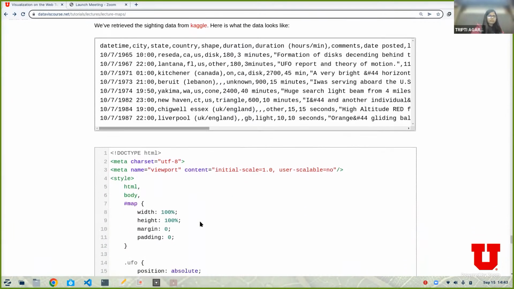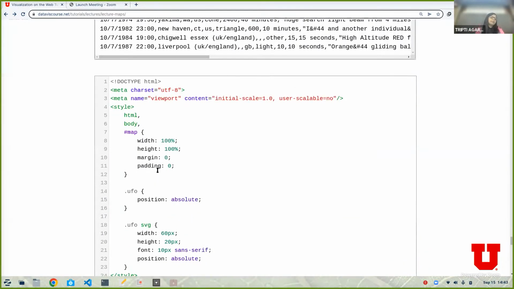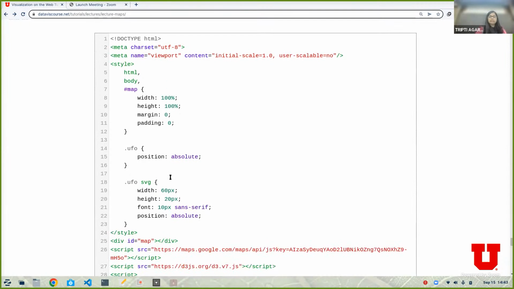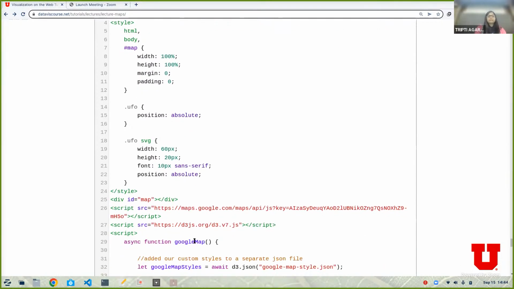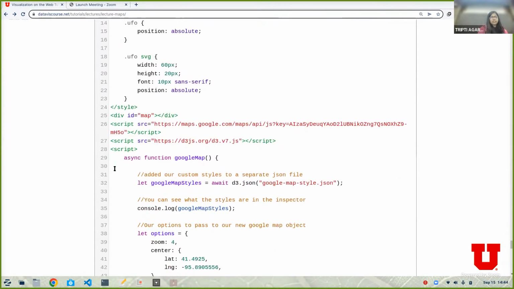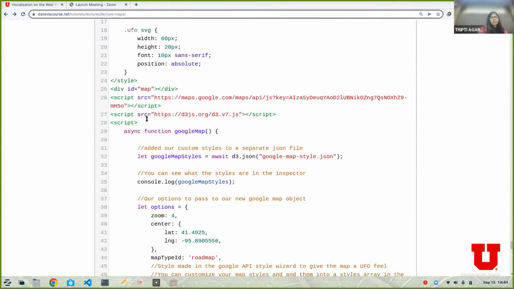So how we're going to do this is we're going to create a map layer with 100% width and height. Then we're going to create another map class, the UFO class, and set the position. On top of UFO, we're going to create its own SVG. You might want to create multiple SVGs when you work with it, but it's really not recommended to do that. But here is just one example, so I'm using one SVG here. And then we're going to create this div with the map ID, and we're going to pass our Google Map API key here.